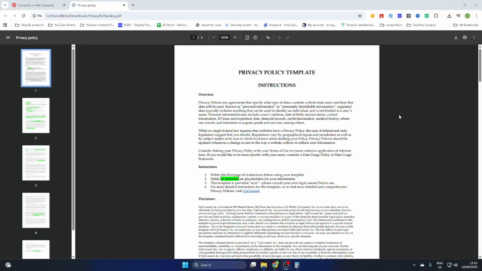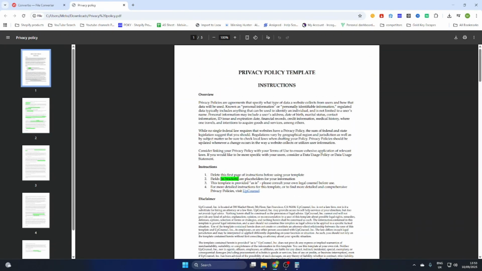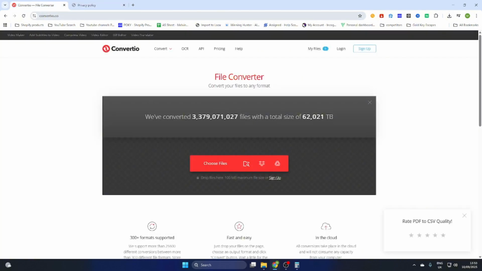In this video I'm going to show you how to convert a PDF file into a Word document. So what we will do, we will open our PDF file. As you can see, we have a complete PDF file about a privacy policy. So what we will do, we will go to this website, convertio.co. It is a very useful website to convert documents, files or anything else.